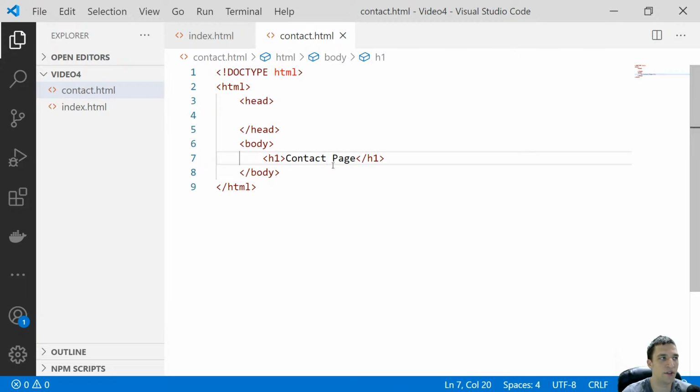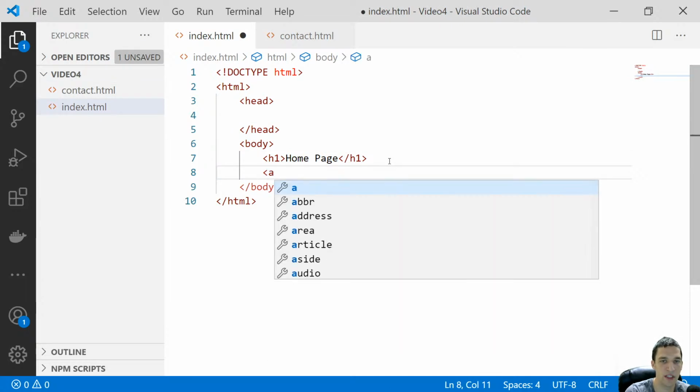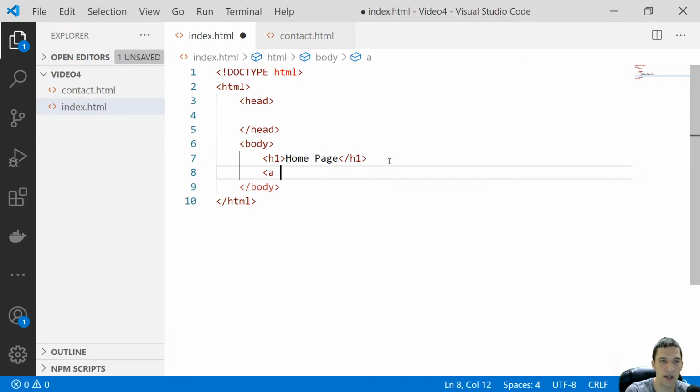Okay, so now we have two pages on our website. How do we link between them? How do we go between them? So the easiest way to do that is just to add an anchor tag, which is the A tag. And we need to put in an href. We're familiar with hrefs by now, probably.